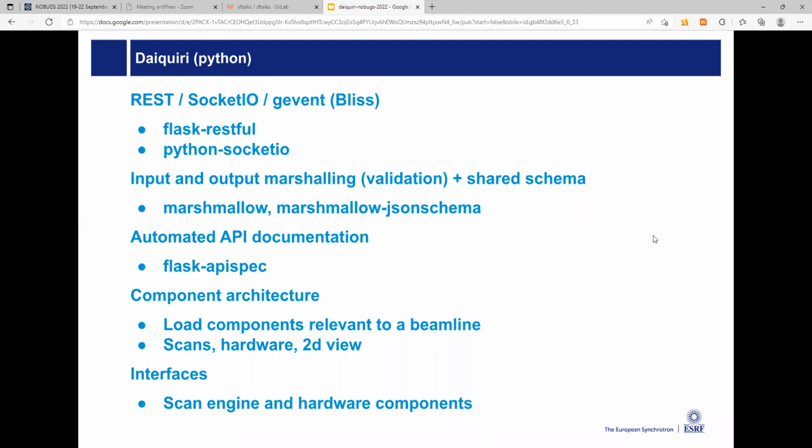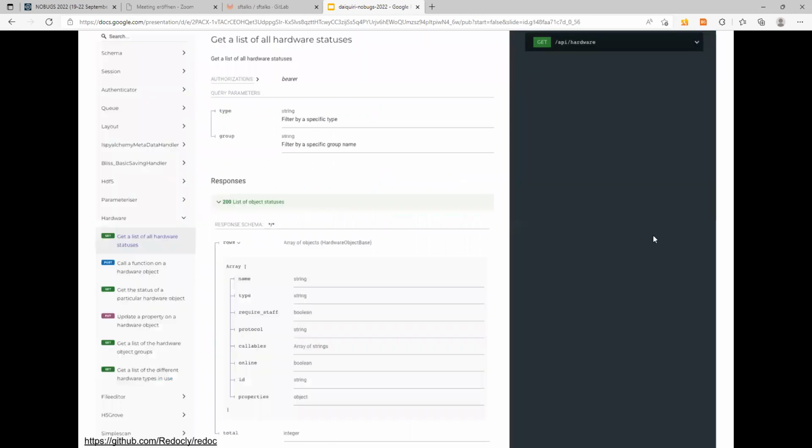Once you model those inputs and outputs, you can feed that into APISpec and it will automatically generate the documentation for that interface. Then we can load the components as you want for what beamline you're running. So you might have a scan component, you might have that 2D view, you can pick. And yeah, so in CI, we generate automatically the full documentation of the REST API. So you can see what all the REST endpoints are, what the requests are, what the responses are.